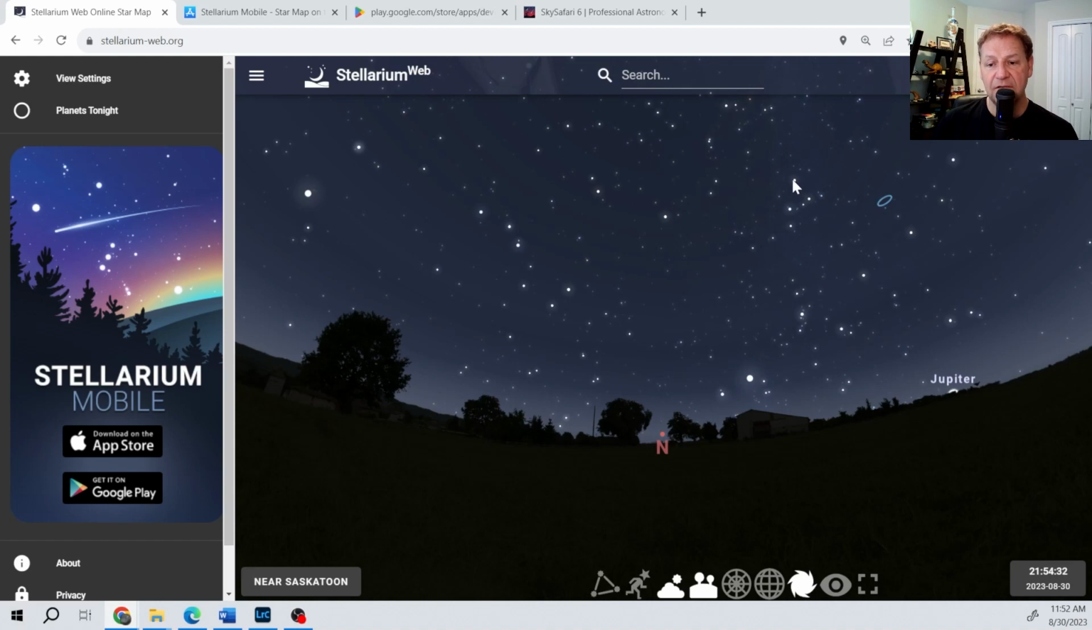There's another constellation over here called Cassiopeia that looks a little bit like a W, and it also rotates around the North Star about the same distance away. So the North Star is approximately in between those two. So that's always a good starting point.